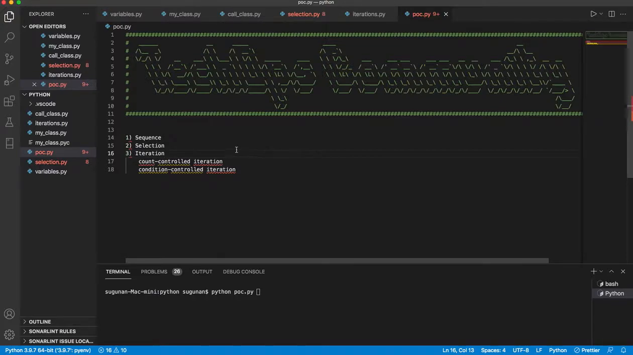So in programming, normally we go with a few basic concepts: sequence, selection, iteration. These are the ones we repeatedly use in a programming language. Especially in iteration, we will have count-controlled iteration and condition-controlled iteration, and the breaking logic of the iteration. Now we will see first the sequence with an example, then selection and iteration.